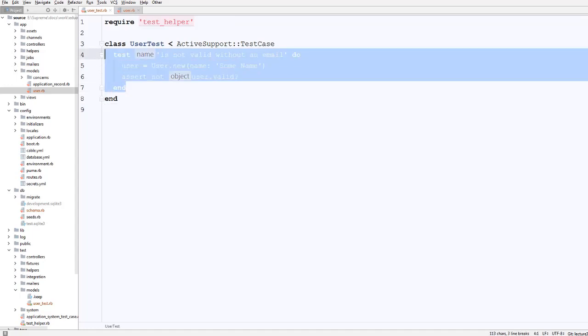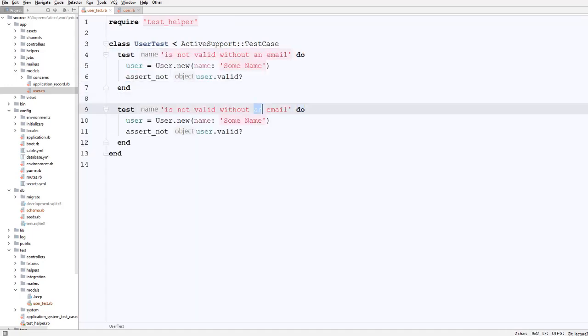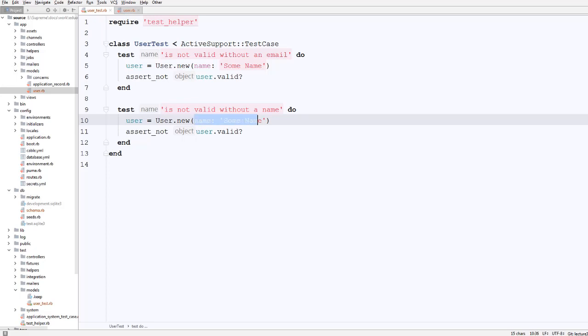Of course, we can do the same for the name without a name, for example, something like that. Say that we are specifying some email.